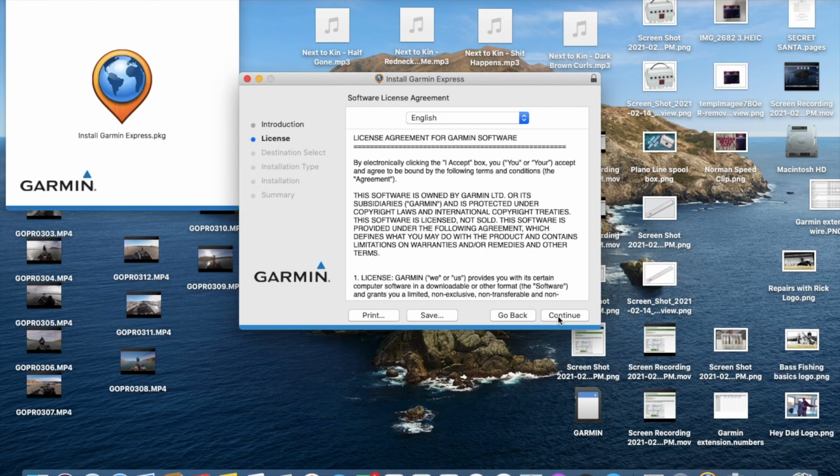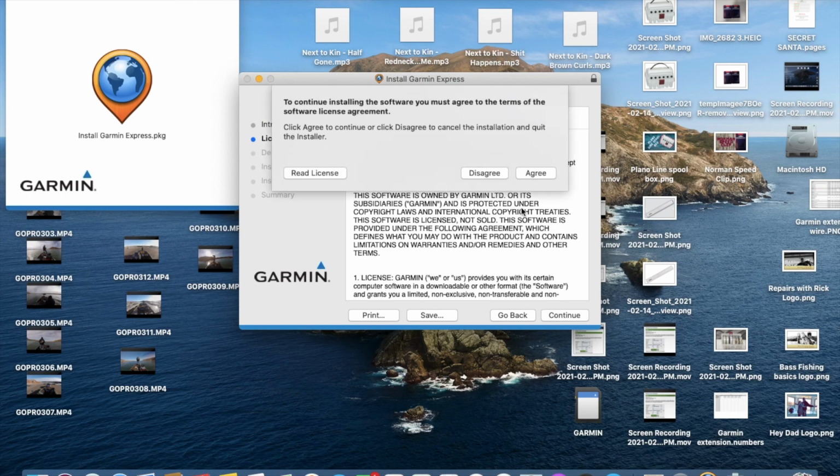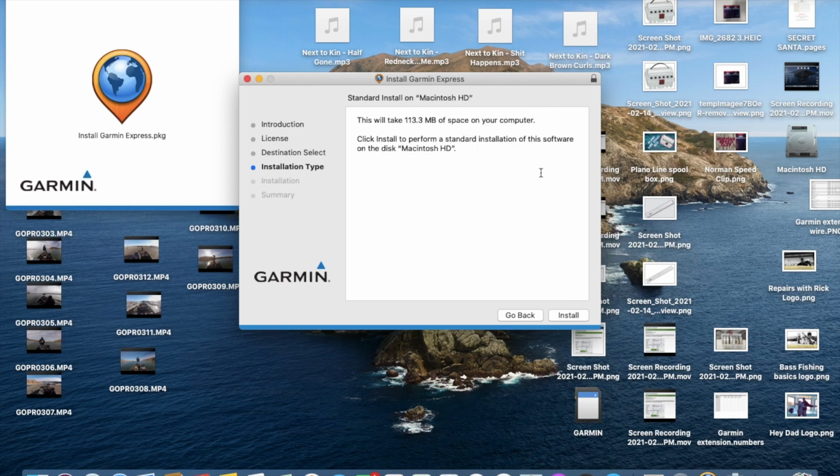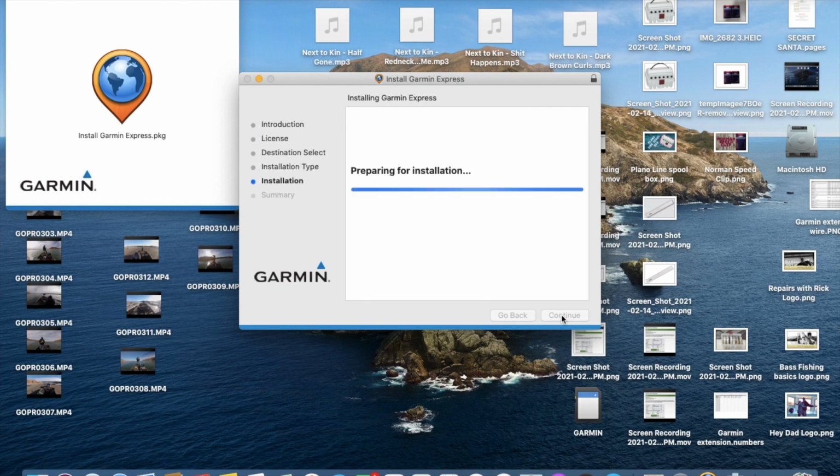So again, if you haven't already done so, go ahead and download Garmin Express on your computer. Now, I use an Apple, so yours may be different. But go ahead and get it downloaded, and it'll walk you through the process.